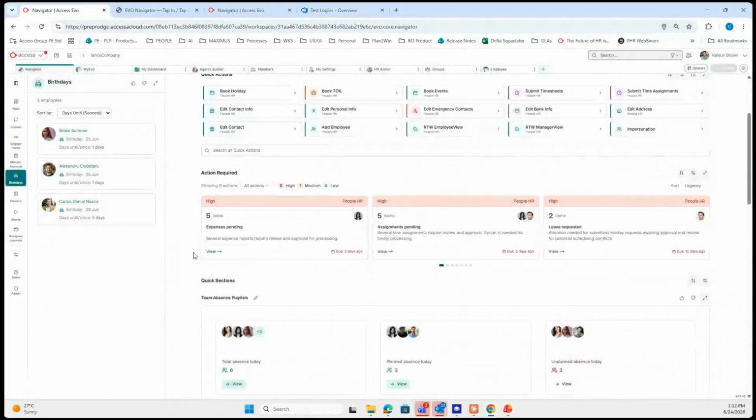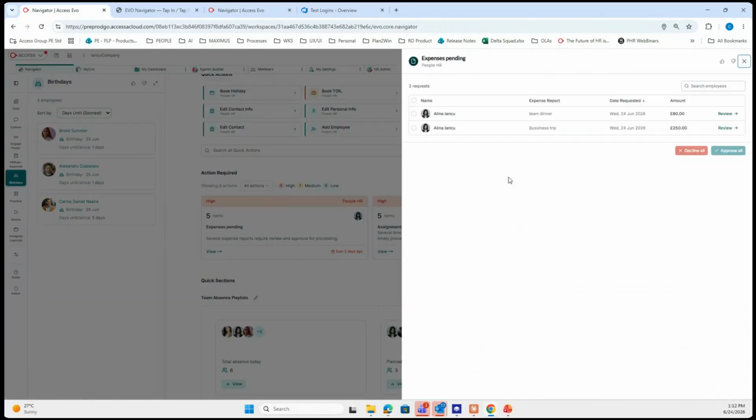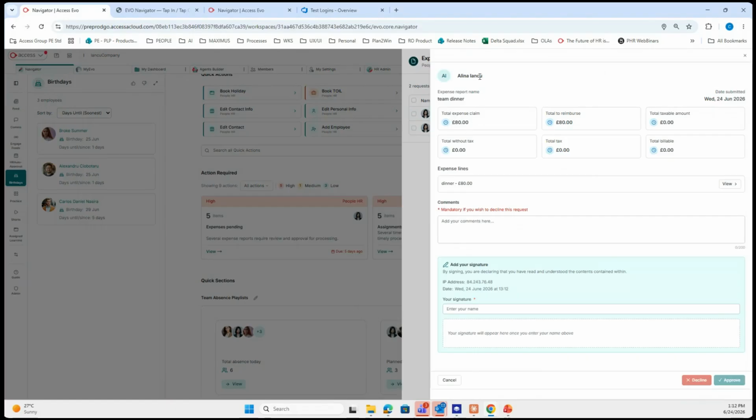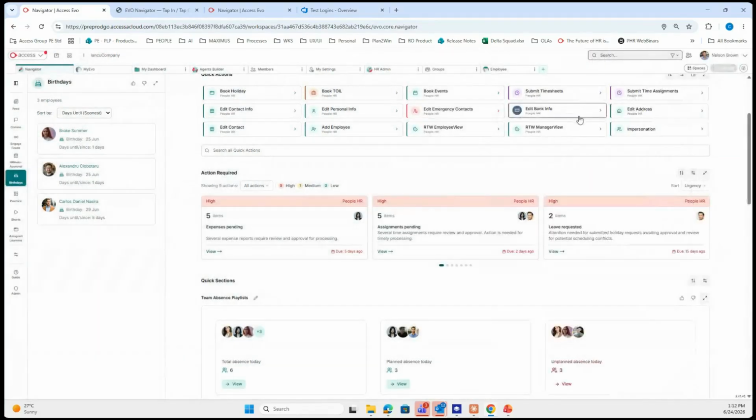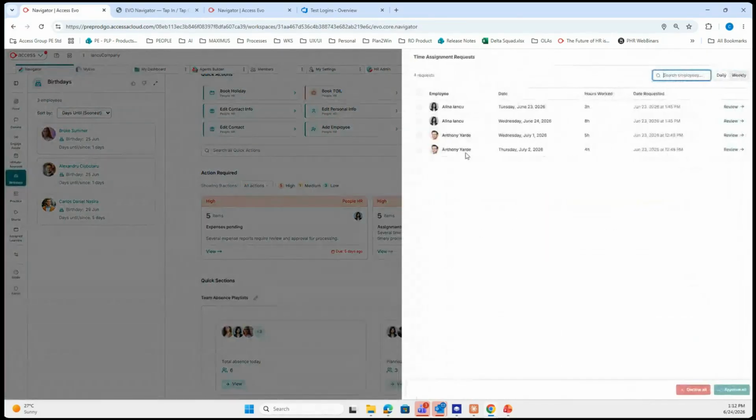The action required card is a place for power users. It's also available for the employees for a limited set of actions, but this is the main point for the power users, for managers. This allows you to approve expenses. Expenses approval isn't finished yet, but I will quickly show where we are with it, so you can see the details of the expense, get more details in here, add your signature and approve it, and job done. You can do this in bulk. The same with time assignments.